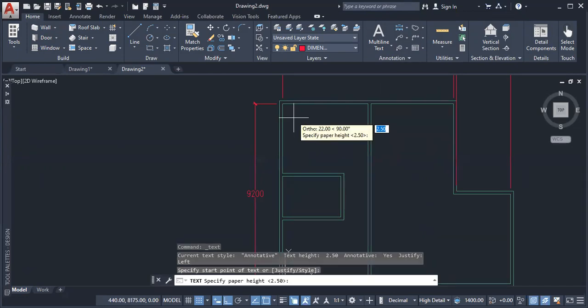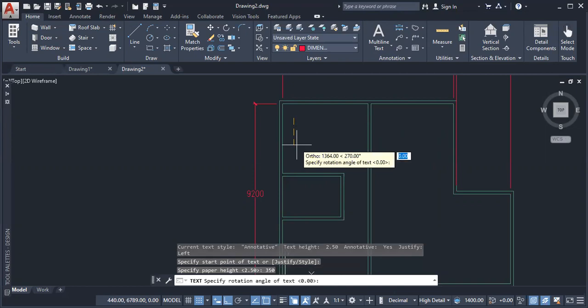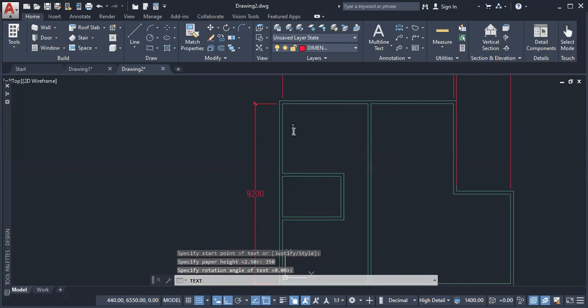It will then ask me to specify the text height. For this, I want a text height of about 300 millimeters or 350, enter. It will then ask me to specify a rotation angle. I do not want my text to rotate. I want my text to be flat or horizontal, so I press enter to accept 0. It will then allow me to start typing.